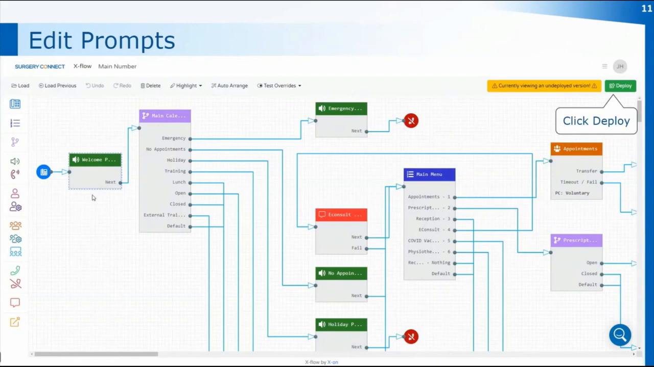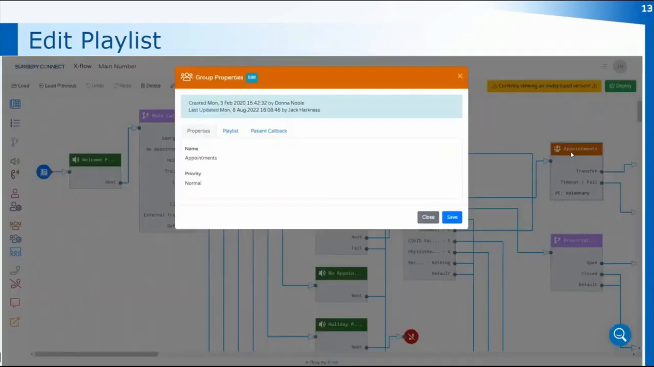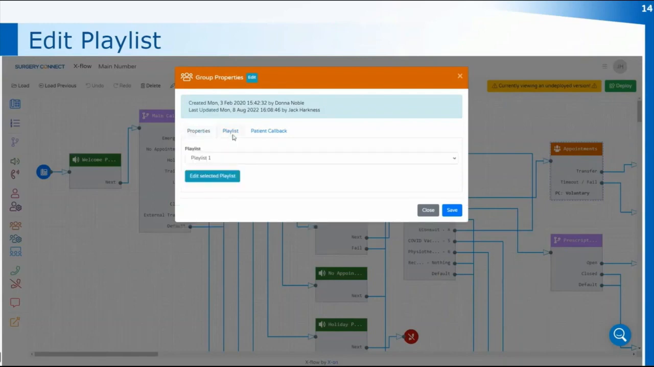Also, as part of that clinical safety review, we've added a similar message into the playlist within the group itself. You can see the group here, which is our orange appointments block. If I double click on the appointments block here, I can then access the playlist through that group block. If you have a group behavior block, which is the light blue one, then that's where you will need to change the playlist for that particular option. I'm going to click on the appointments group here though, and that will open up the group properties. I now have my playlist and patient callback options, so I can just click on the playlist option at the top, and that will open up the playlist.